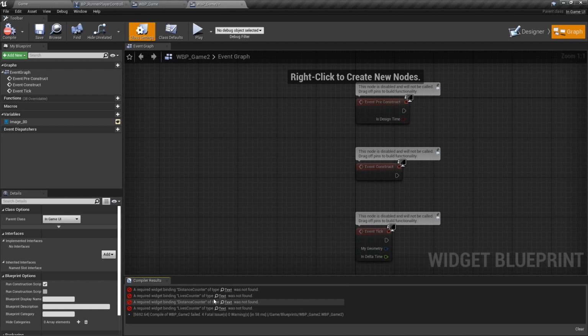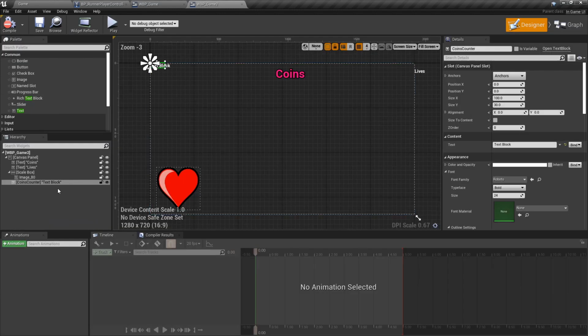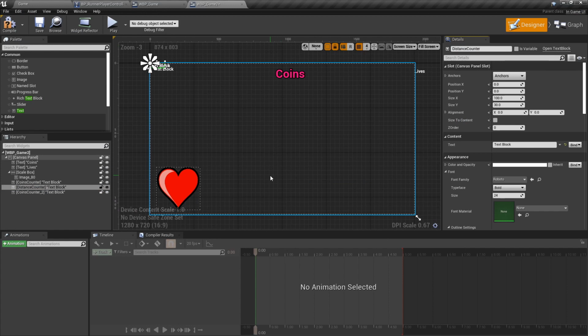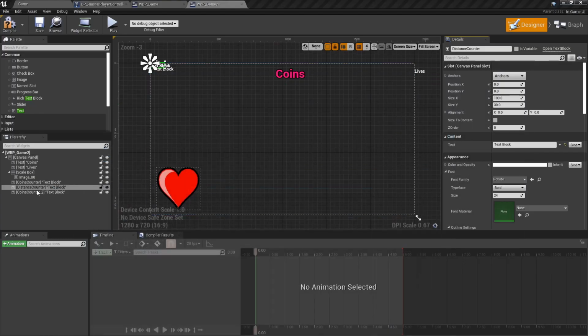So as you can see, I have all of these elements that haven't been found because they're in C++. That's what I said. It's important to have them. It's asking for the two of them, so it's easy to fix. Just go get those two and place the same names. Okay, this one is going to be this distance counter, and this one the other one.